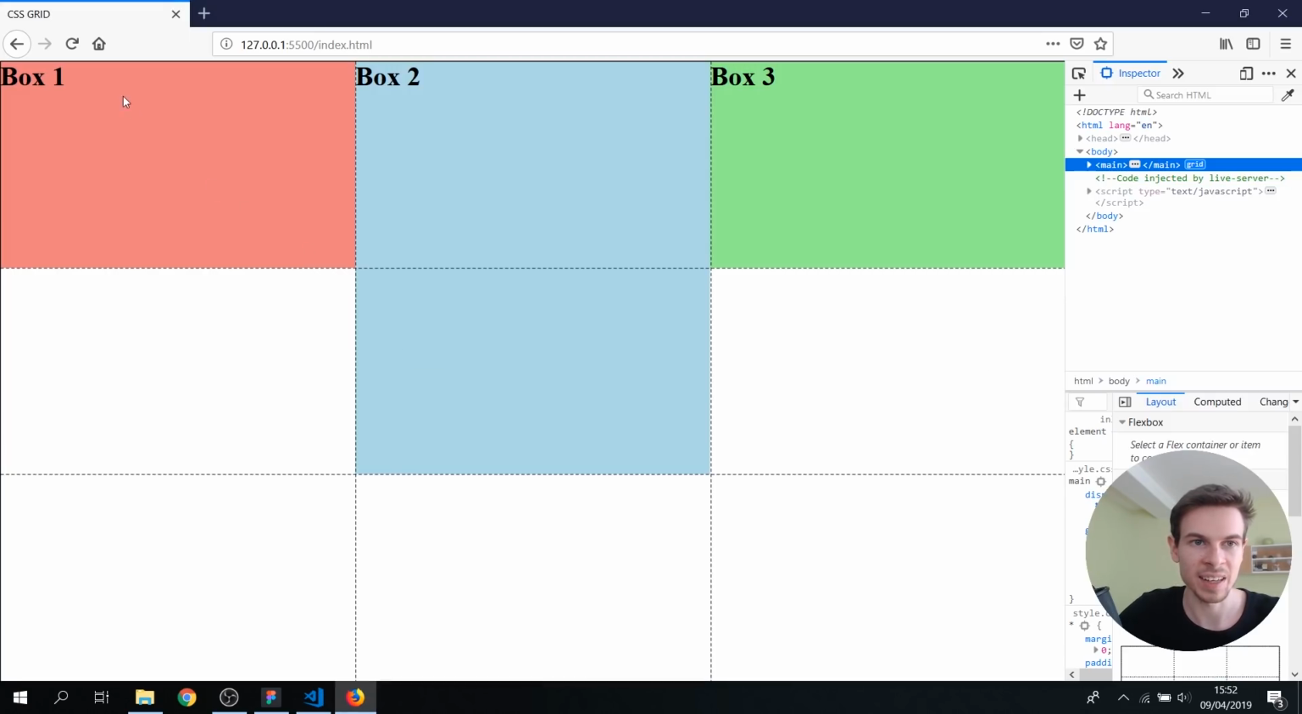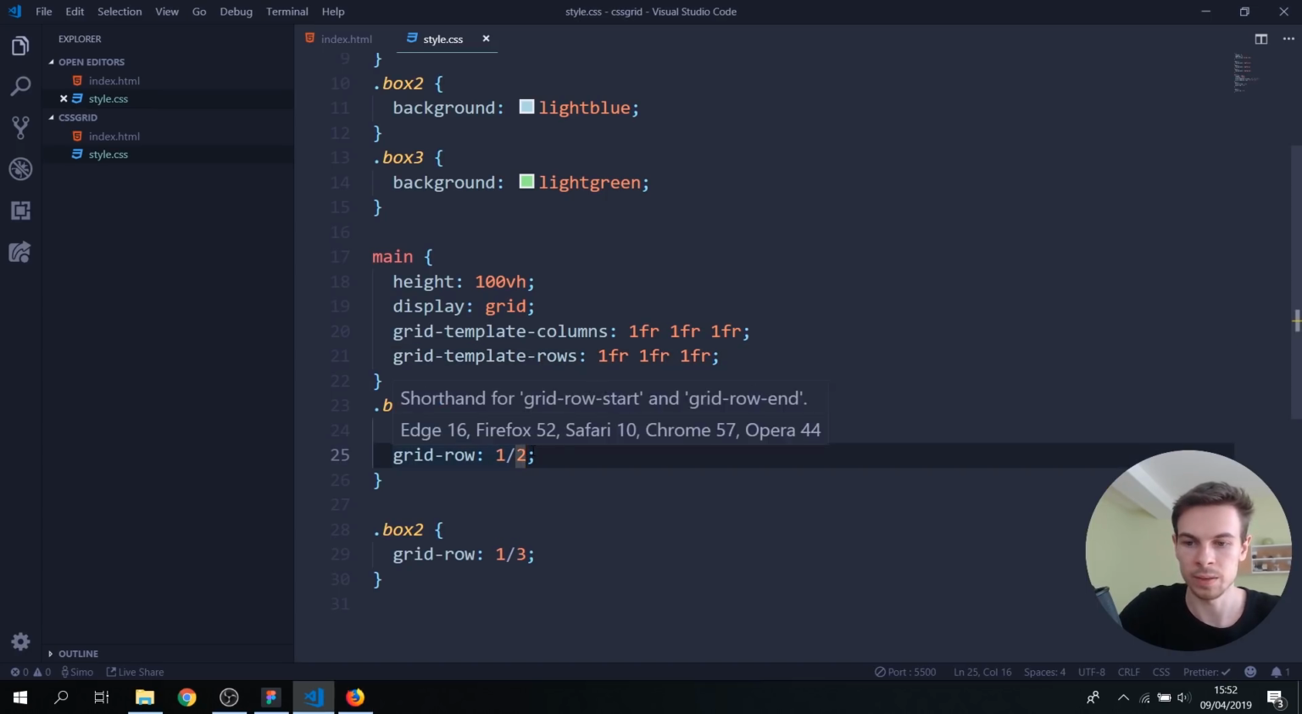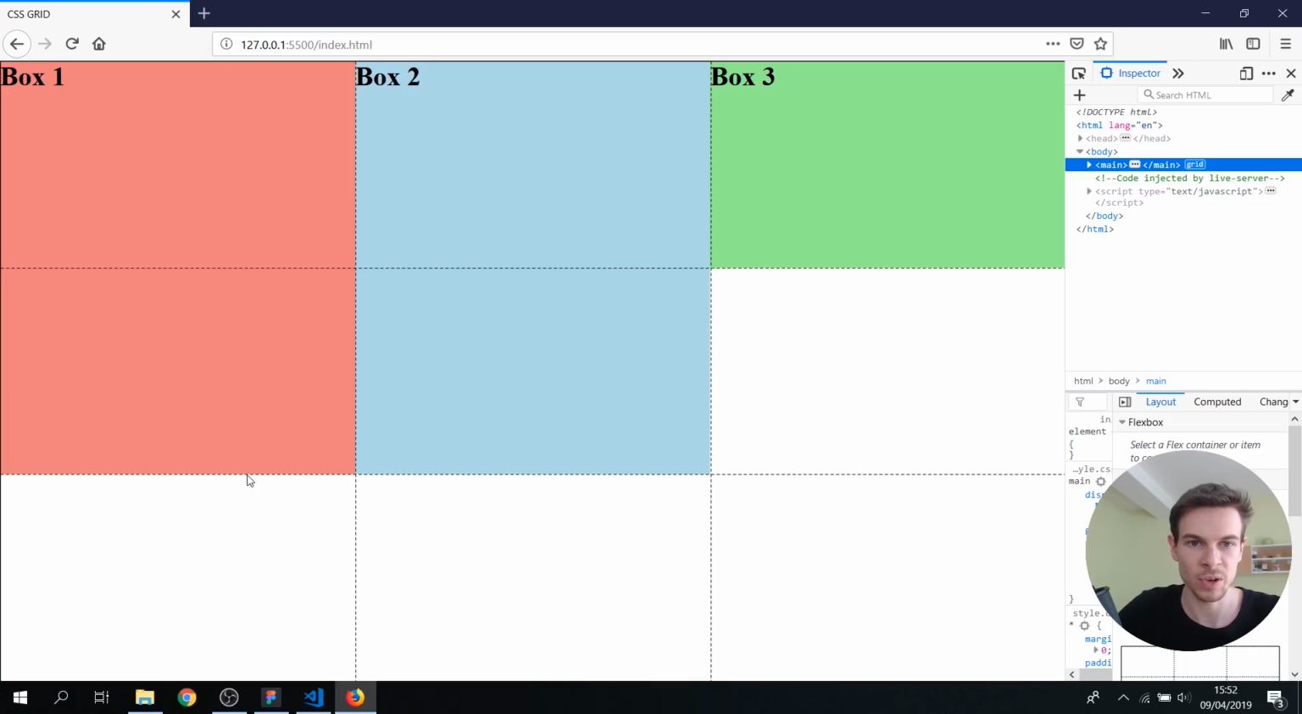So I would add a grid row from 1, 2 to 3 on box 1. Grid row 1 to 3. Hit save. It stretches all the way here. Perfect. Now we can also bring, let's see, what shall we do here? We can bring the box 2 from here to here.